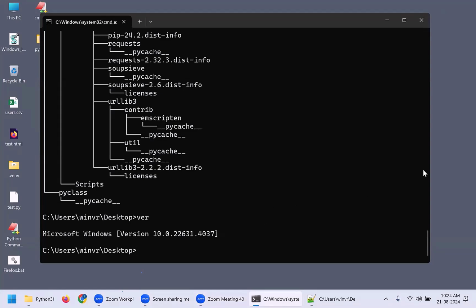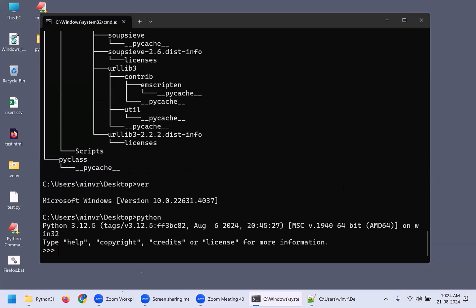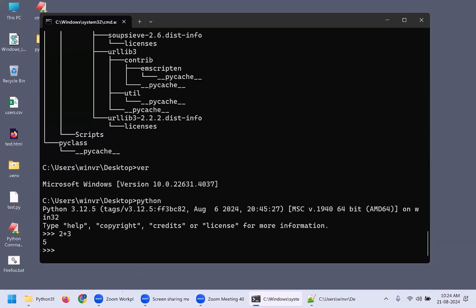So now there are multiple ways to write code in Python. The first way is using the interpreter. If you type python, it will start the interpreter. So here you can directly write the Python code. Like if you say 2 plus 3, it will add 2 and 3, and display the result on the screen. Or else it will do the same thing.